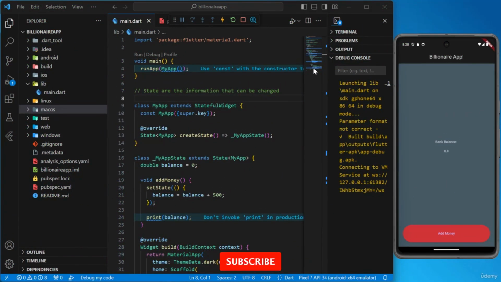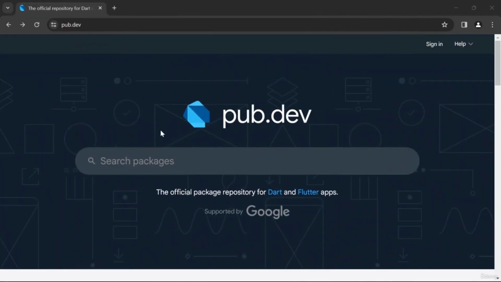In this lesson, we will be working on shared preferences for saving our data locally so that we do not lose any data between the app restarts. And in the meantime, we'll also learn about packages and how we can use external packages in our Flutter project. So now I want you to navigate to a website that we will be using very often in our Flutter development process.